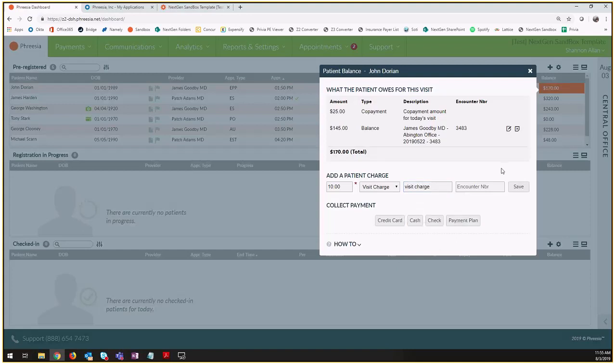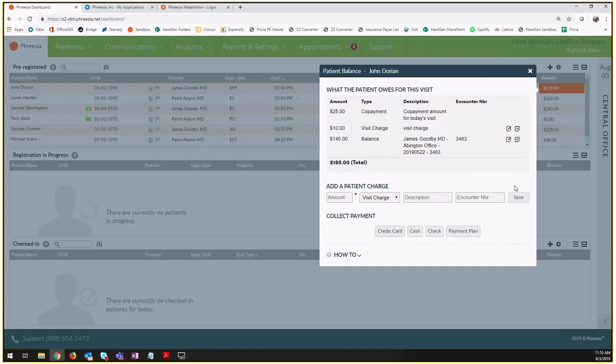And then if it's something that you created the encounter for already, and you know the encounter number, feel free to add the encounter number right in here. If it's not tied to today's visit, if it's a different encounter, you can always type that in here. But if it's just tied to today's encounter, then you can leave this blank. It'll go back to today's. So I'm just going to click Save here. And now you see that visit charge up at the top here.